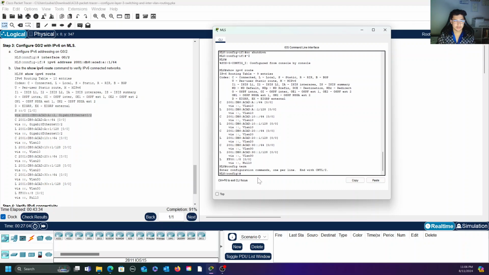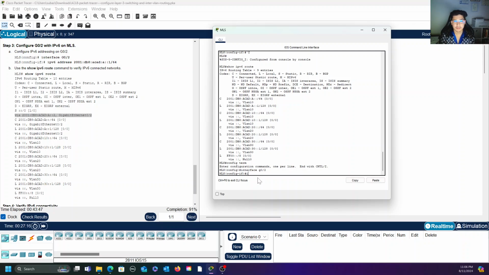Config term, and then you're gonna go to interface. Yep, that's what we missed, I think. Now we're gonna type IPv6. It's gonna be 2001, DB8, BCD. That's the A. Okay, I see. Okay, I hope that's the right one.